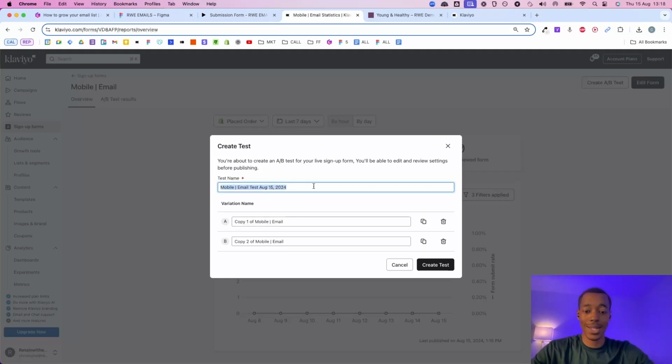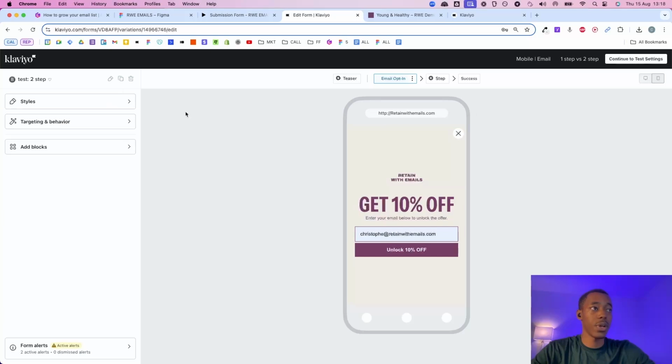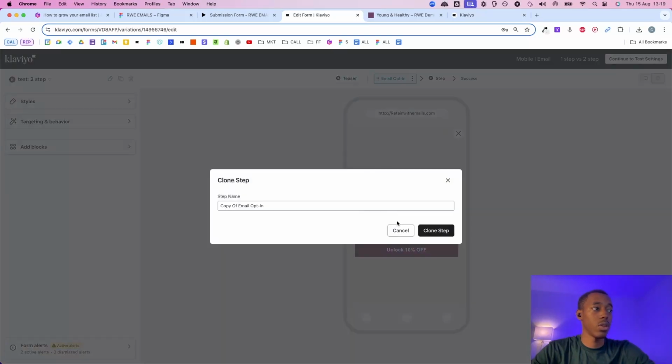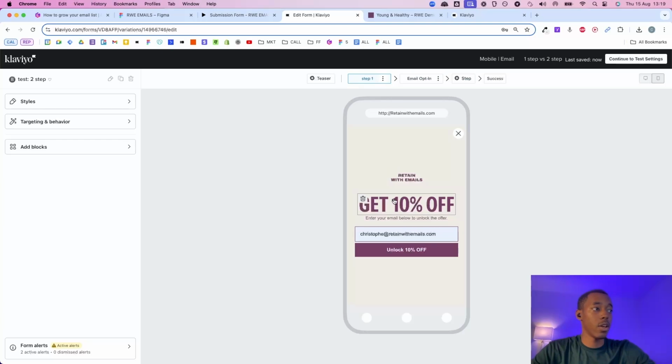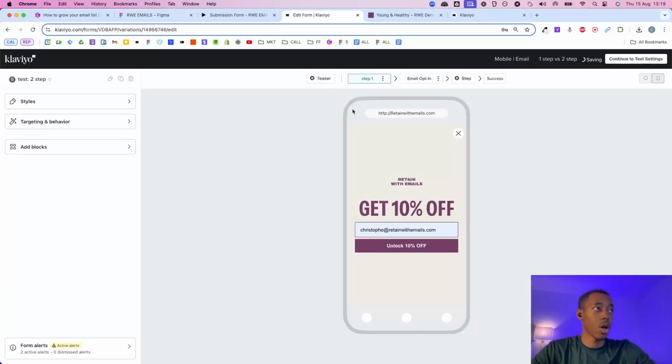So again, another test. I'm going to call it 1 step vs 2 step, with the control being the 2 step test. Create test, and we're going to set that up. I'm just going to edit the test variant and duplicate the thing we have right now. So step 1, I'm going to drag it before, and then I'm just going to delete the copy that we don't need.